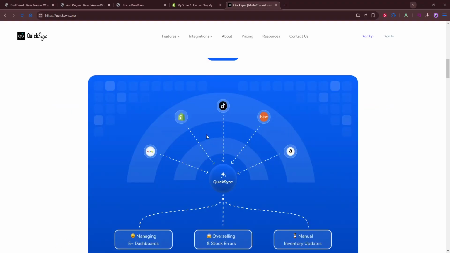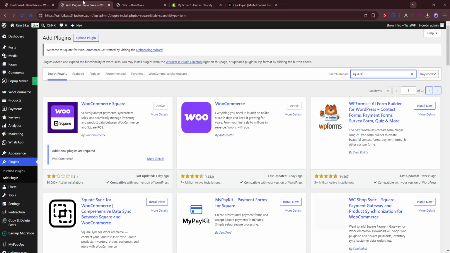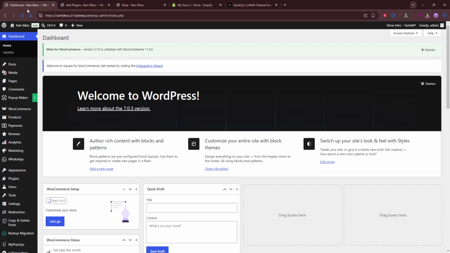Next, add your Square store. QuickSync will prompt you to sign in to Square and approve access. When you do this, make sure you allow access to products, inventory, locations, and orders, since those permissions are necessary for a complete connection. Without the correct approvals, some parts of the sync may not work as expected.